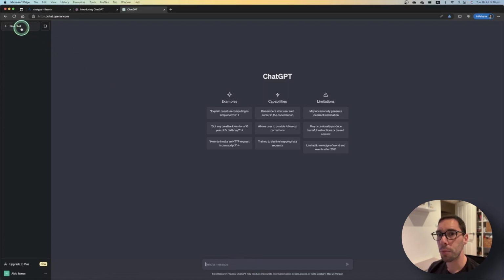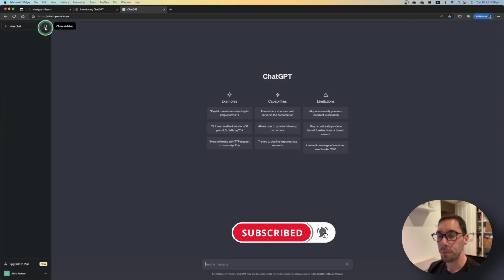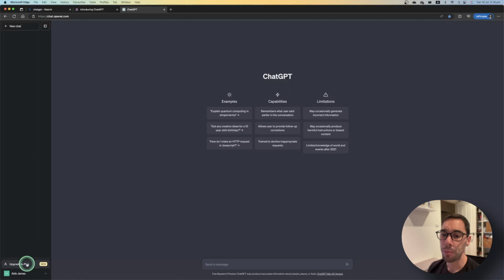At the top, you have the option of new chat. So this is where, when you're using the tool more and more, you may have different chats for different things. You can create new chats when you have different topics you want to talk about. And next to the new chat, you have this little sidebar button that opens or closes to give you more screen real estate.